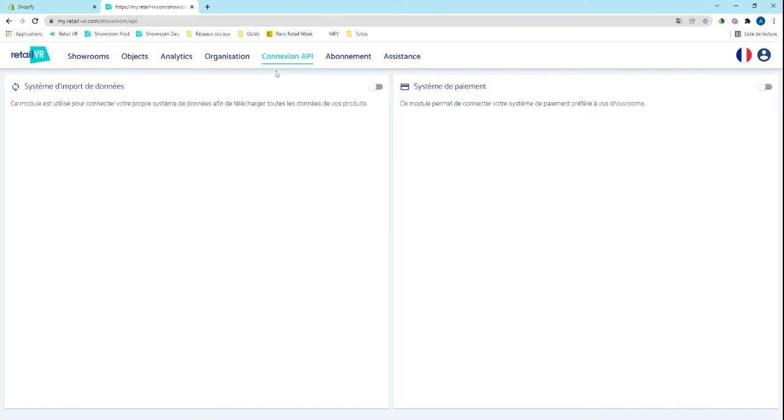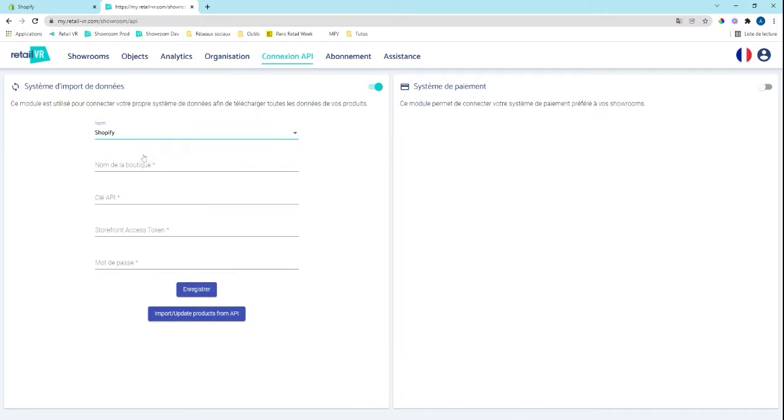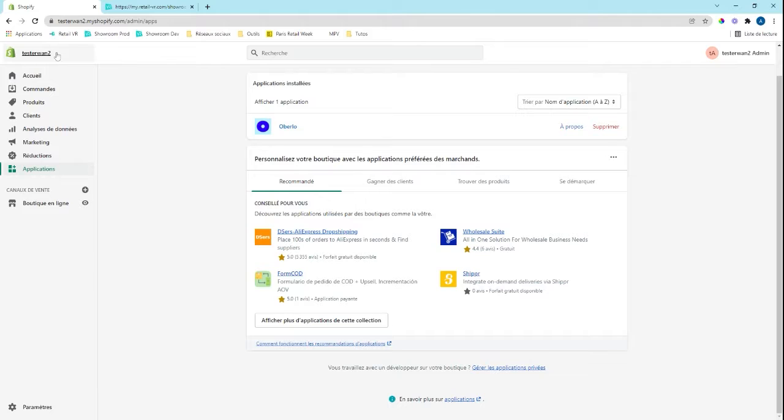In this tab, you will find two modules that require the same information. The first one allows you to recover data in order to use your product sheets in the showroom. The second module allows you to connect your payment system to your showrooms.